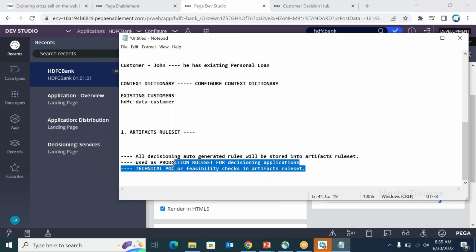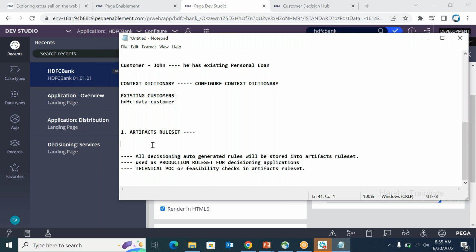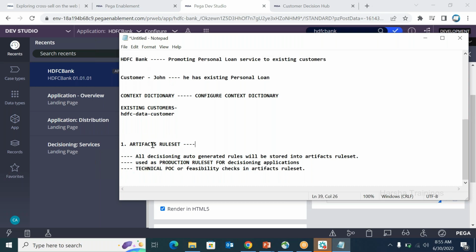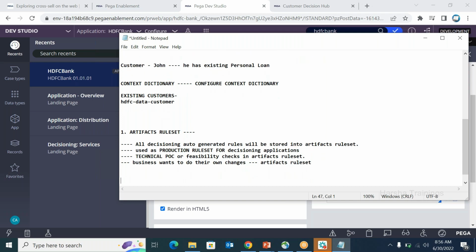Next one is any feasibility checks, any technical POC also, you will be keeping it in the artifacts rule set only. Okay, so any business modifications also, most of the time business wants to do their own changes. They will do it in artifacts rule set. So all these things you will be doing in artifacts rule set only.